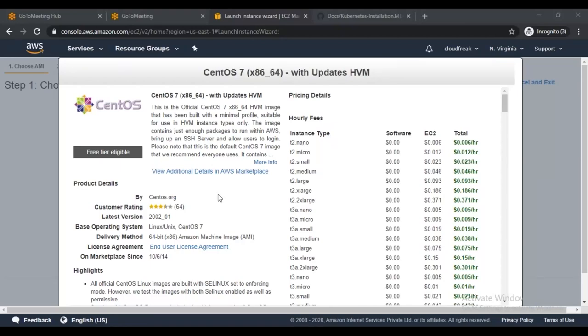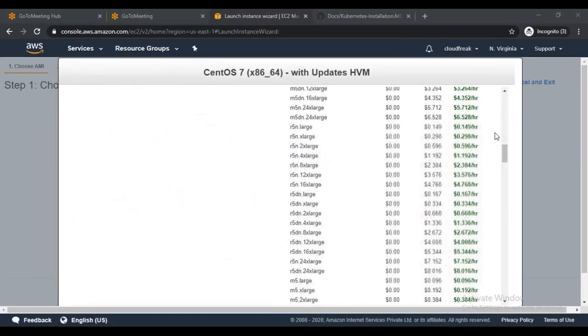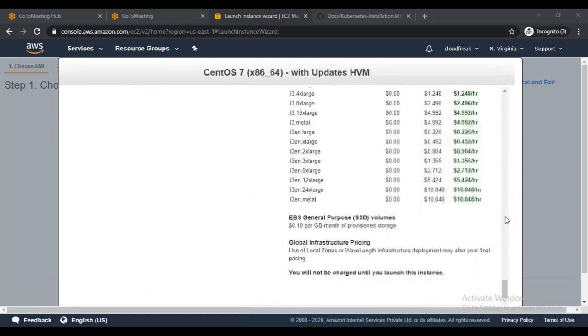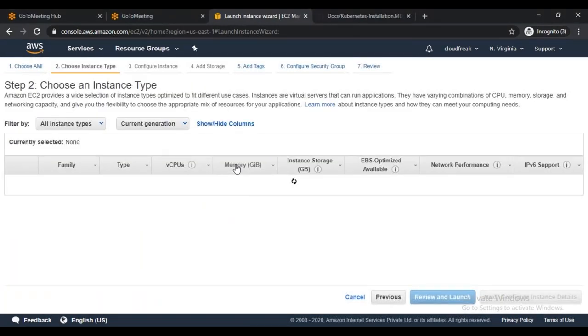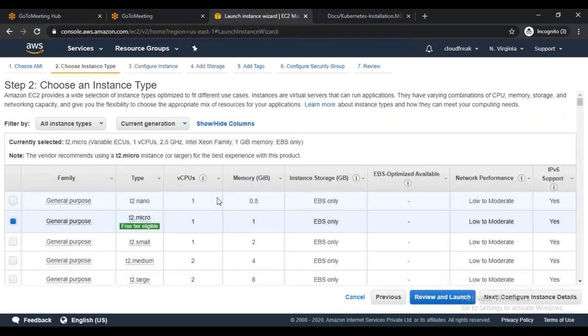So I'm going to set up this environment once again. I will not give any explanation because this is already done, so quickly I can do it. I'm selecting the CentOS image and instance type. I'll take kube.medium and three instances.